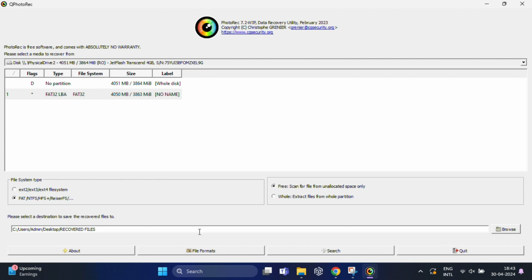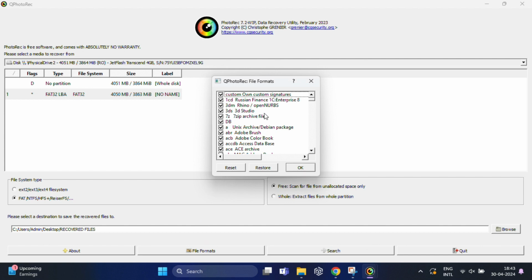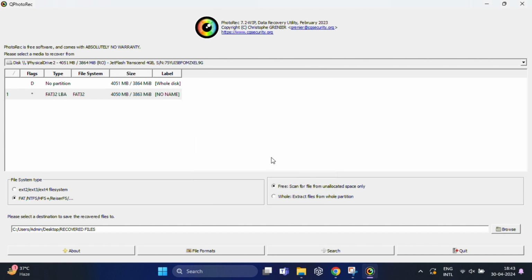Okay. After that, click on file formats, and here you will get all types of file formats. Choose the file formats you want to recover. If you want to recover only video files, then you can select MP4 only. See, if you want to recover an image file, you can select JPG or any other file format. That means depending on your requirement, you can recover your particular lost file format. So here I am going to choose to recover all file types. Then click on OK. Finally, click on search.